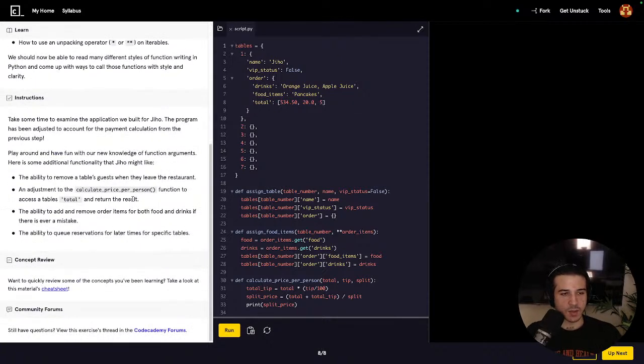Take some time to examine the application we built for Jiho. The program has been adjusted to account for the payment calculation from the previous step. Play around and have fun with our new knowledge of function arguments.